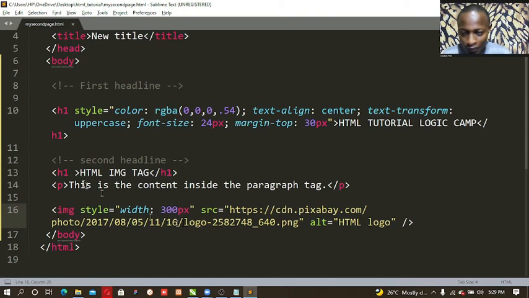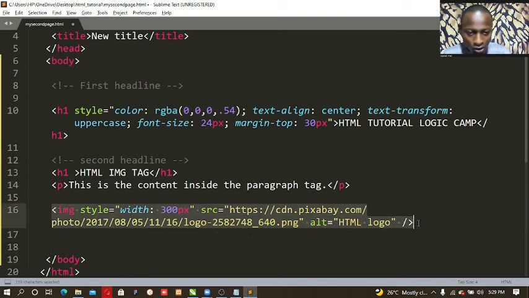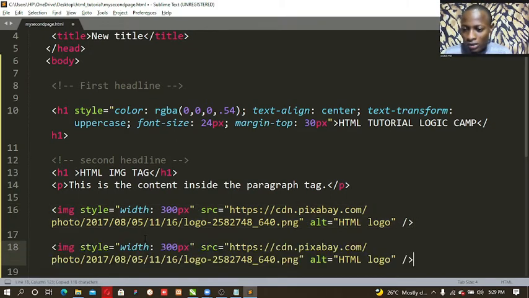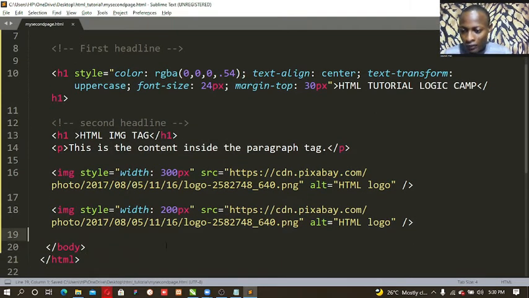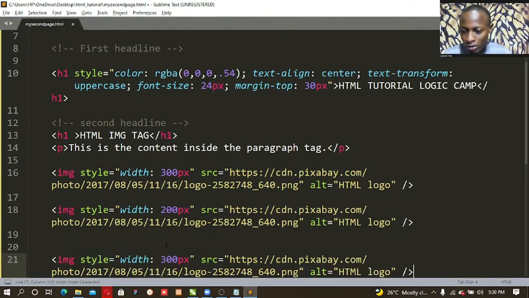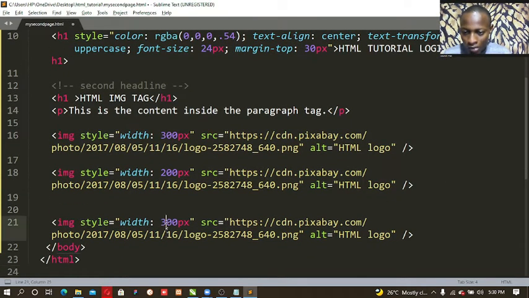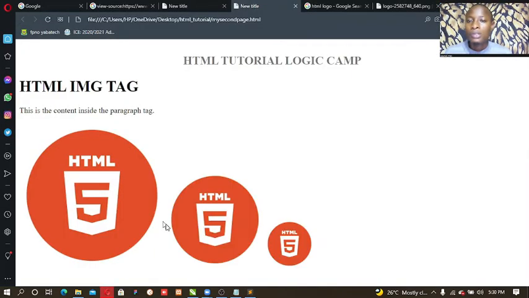If I copy this image tag now, it starts from here, ends here. Don't forget it is self-closed. Paste that. I make this 200. I have another one. Oh my god. I make this 100. If I go back to the code and refresh, you can see that this is the biggest, followed by this, and this is the smallest. Okay, so let's move on.